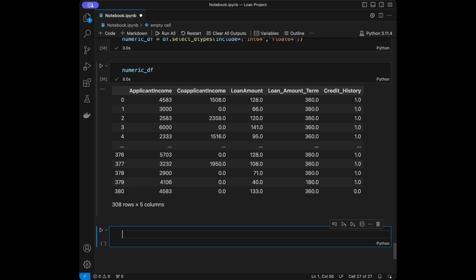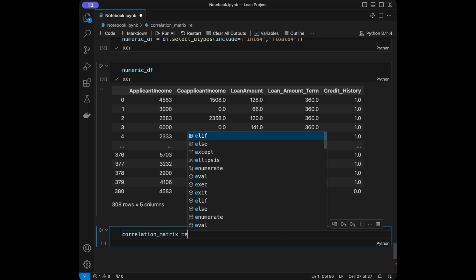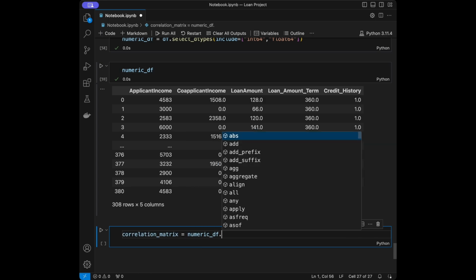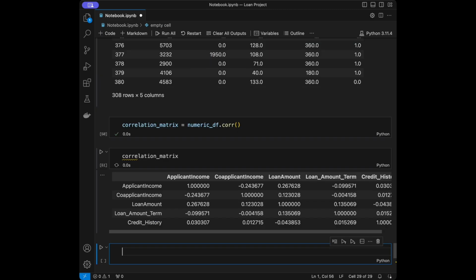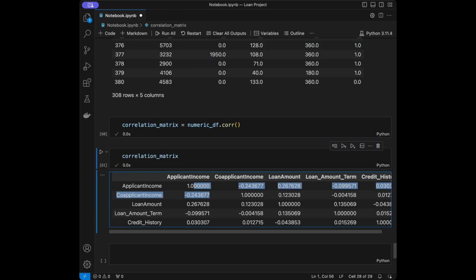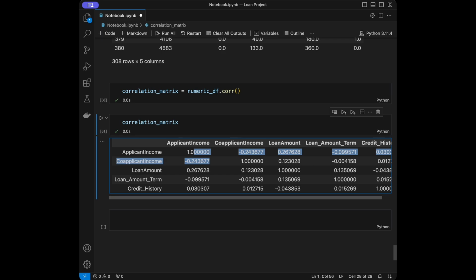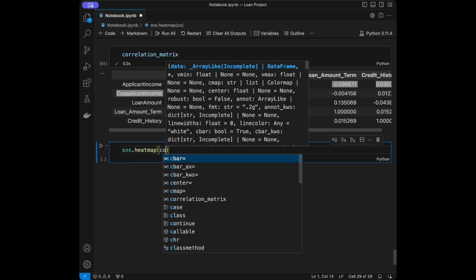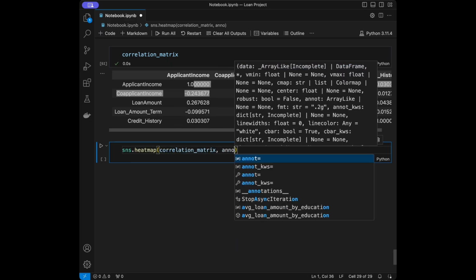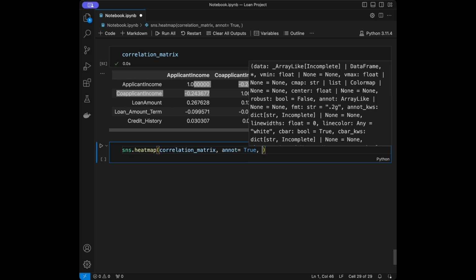What I'm going to do is set something like correlation matrix, and it's going to be numeric data frame dot correlation, just like that. So when I call the correlation matrix, we can see the correlations in here. So I want to create a heat map with this. For that, I will say sns.heatmap correlation matrix, and I'm going to set the annot as true, and I will say color map is going to be coolwarm, like this.